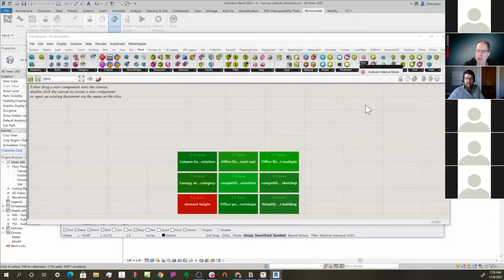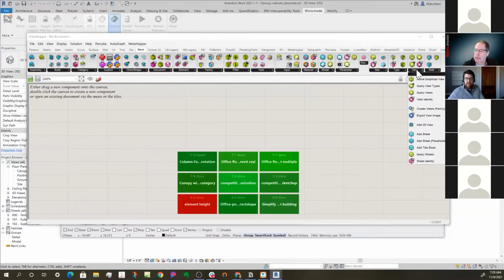This is looking at rooms, which Ehsan will look at later today. Site objects, you know, topography, things like that. Types. So types are kind of a subset of families. And so we won't look at that a lot, but we will talk about that today.